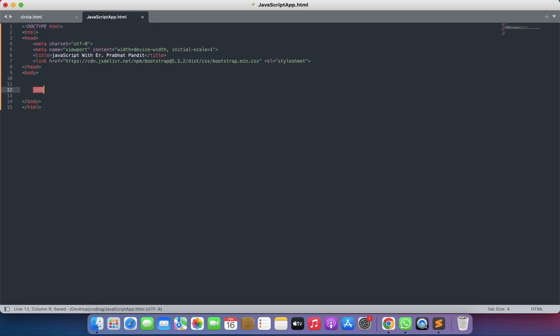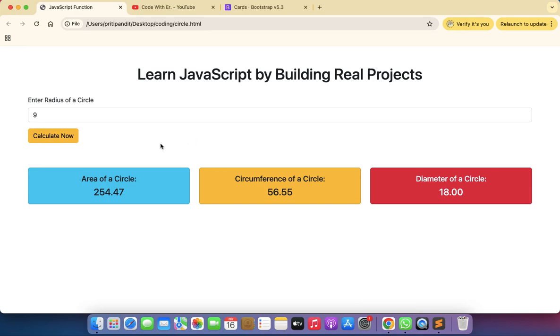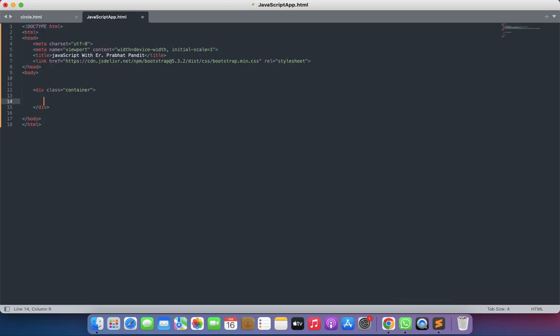First of all, let me create one container div and give the class as container only. I'm going to use Bootstrap only. Close this div now, and inside this div, let me go to the browser first. I'm going to create the input field and this button now. Let me copy this text or string from here.